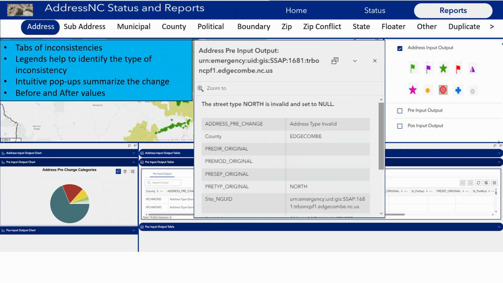And then finally, we have the reports section. This is where all those inconsistencies that I talked about are categorized, so you can drill in on just what you're looking for. So in this case, it's the address part. And so we have over 45 different combinations of inconsistencies. Maybe it's invalid, maybe it was a standard, whatever.